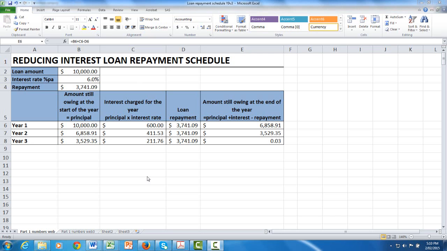So now I want to have a look at the headings for the schedule, and I want to start off with column B. We've got amounts still owing at the start of the year. Well, amount owing at the start is $10,000. That's the loan amount, and then that reduces each year because repayments are made.